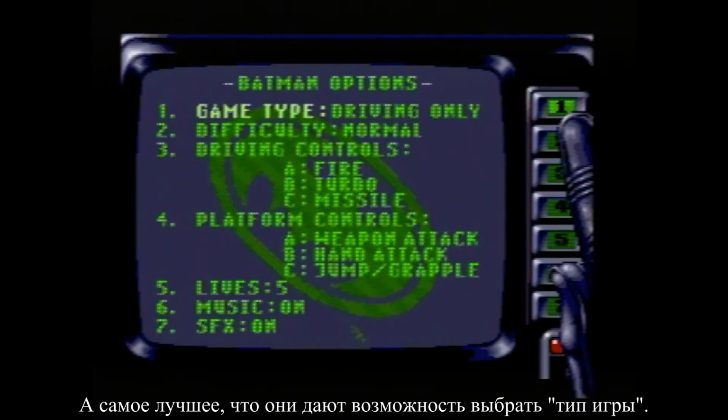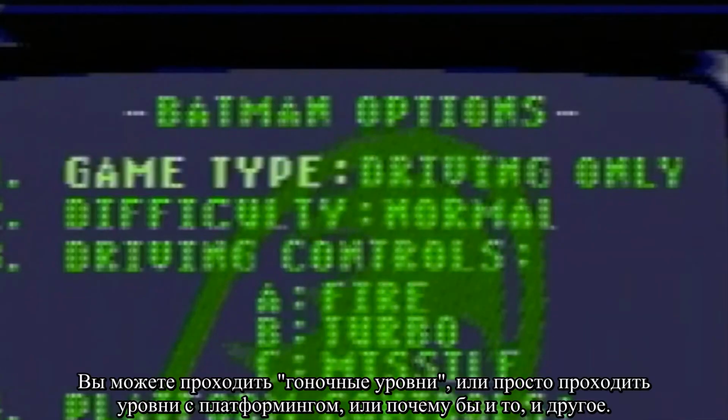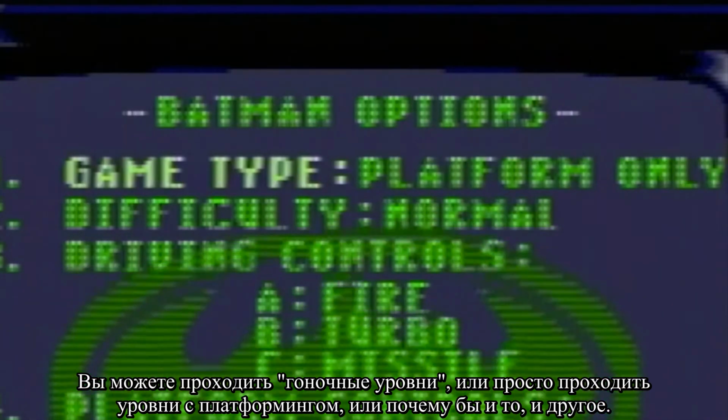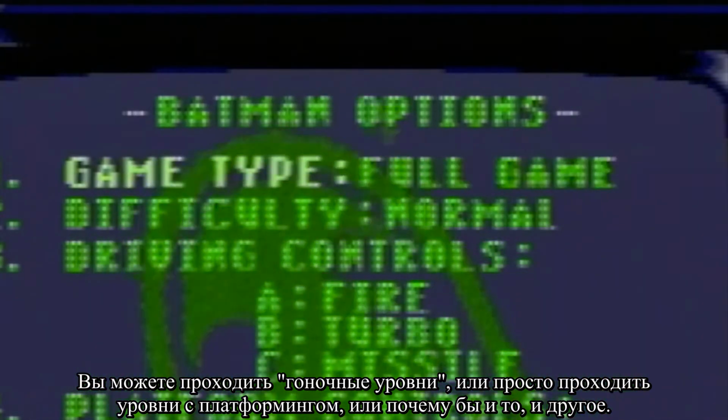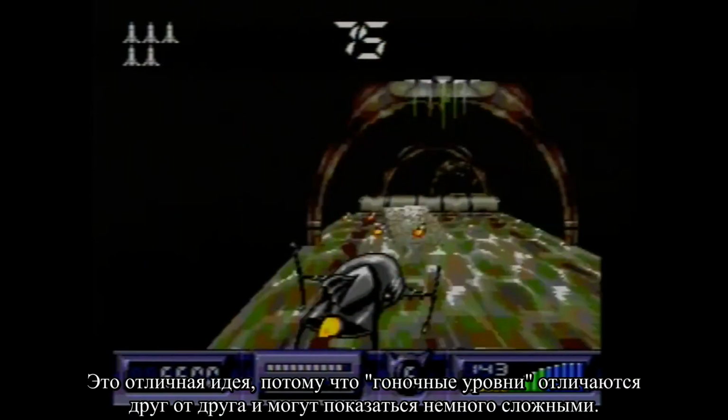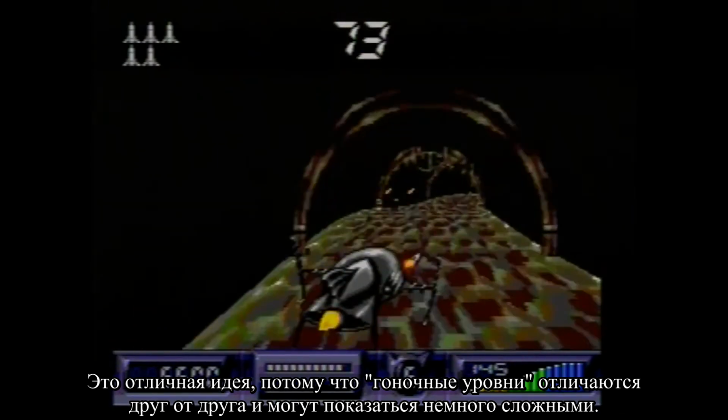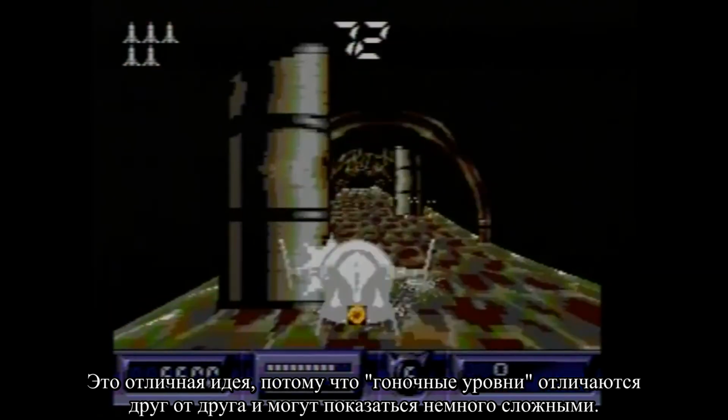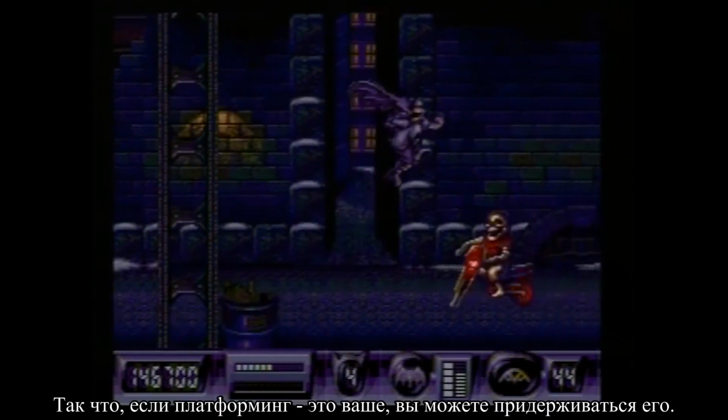And the best part is that you get to pick the game type. You can just do the driving stages, or just do the platforming stages, or why not both? This is a great idea because the driving stages are completely different and can be a bit difficult. So if platforming's your thing, you could just stick with that.